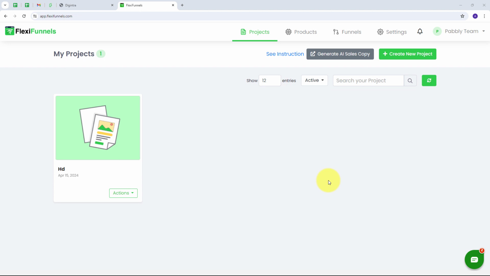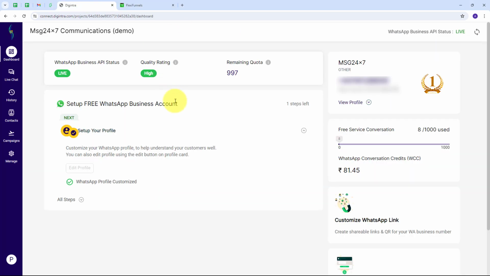I hope you can all see my computer screen, and today we are going to see how we can send WhatsApp notification on FlexiFunnels sales. So I'm selling my product through FlexiFunnels, and now I'm getting a lot of sales. What I want is that whenever I get a new order for a product from FlexiFunnels, I want to send a notification message on WhatsApp to my customer that their order has been placed. For sending the message on WhatsApp, I'm going to use message 24/7, and with this, I can send template messages on WhatsApp without getting blocked.